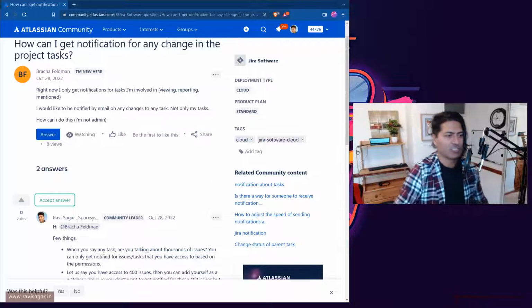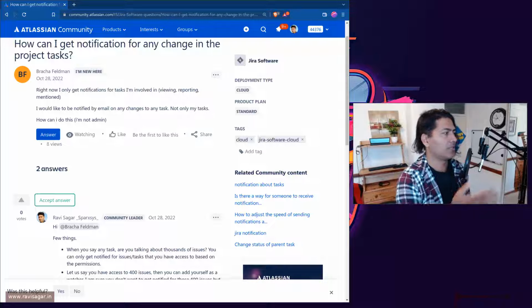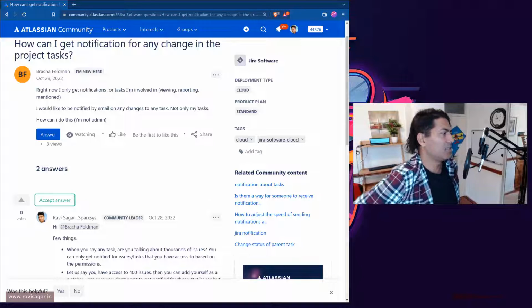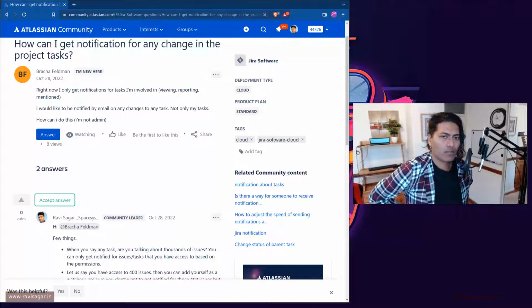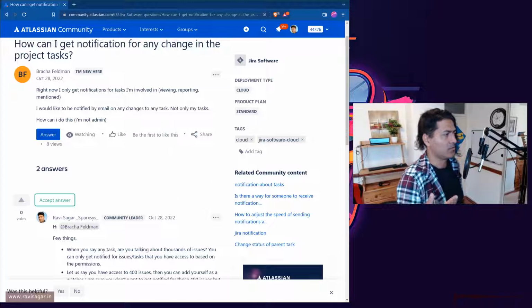for all the changes. Now, let us first read the question or the title. So this question is, how can I get notified for any change in the project task? So what this user is trying to do is get notified for any changes, even a field change, in all the tasks, not just the tasks where this user is involved.